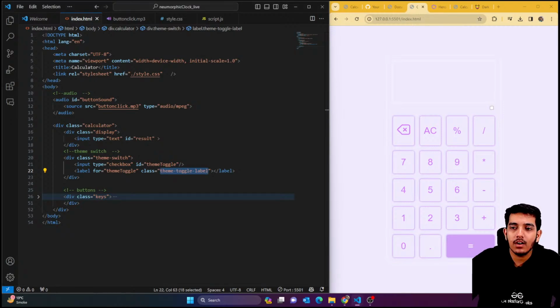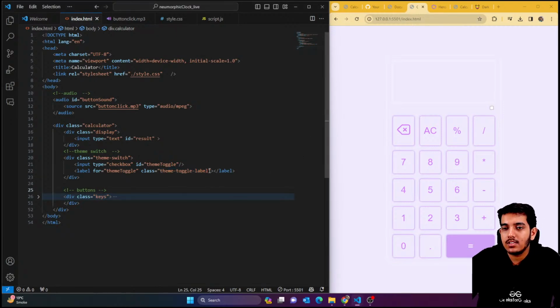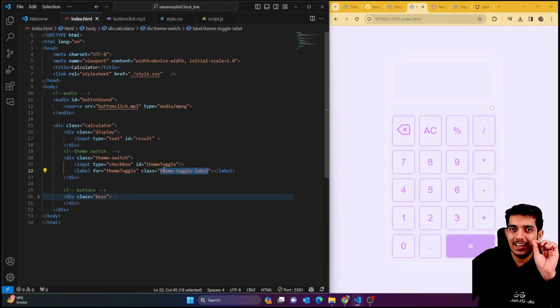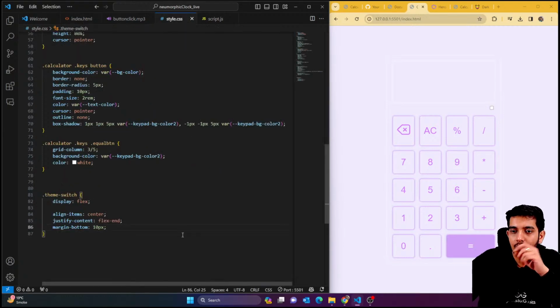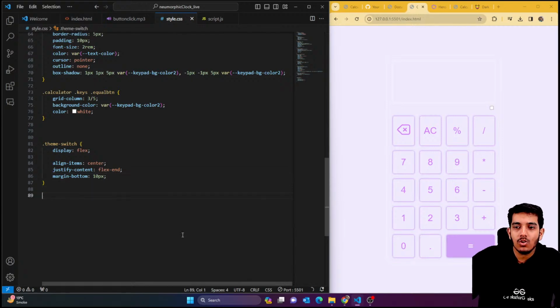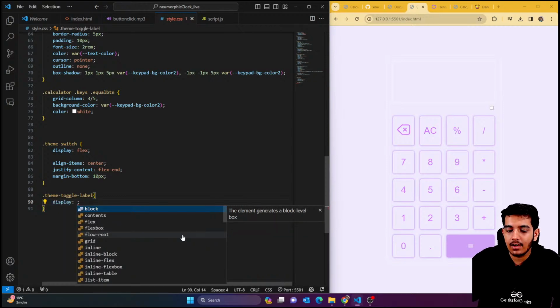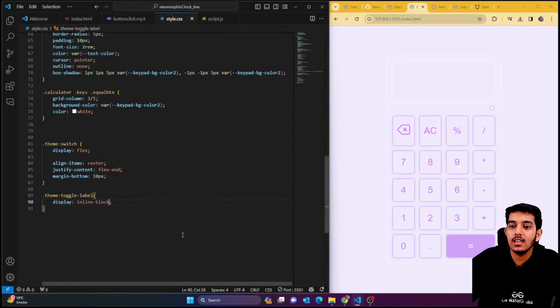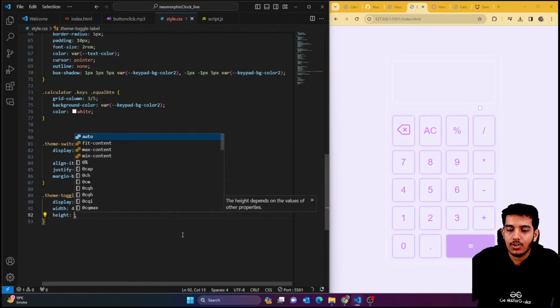We have done this part. We are going to target this theme toggle label. That means we are going to target this label. Now you will see how we'll create this toggle button. Very interesting. So first of all we target this, and then I would just say display is inline block. So first of all we have to make it inline block. Then I would say it has a width of 40 pixel, and then height of 20 pixel.